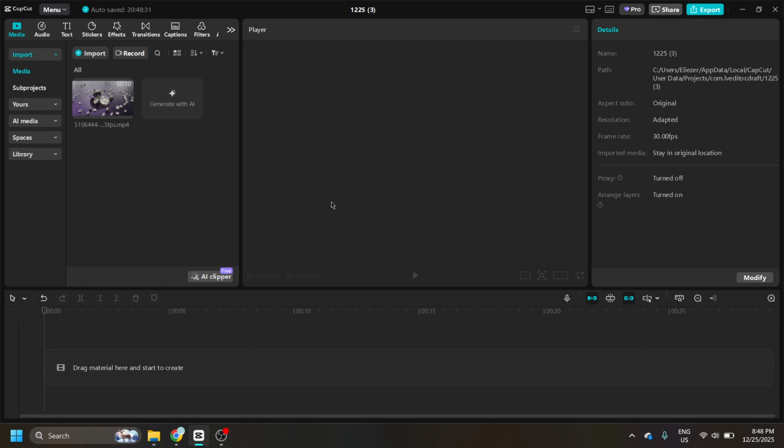Start by opening CapCut and creating a new project. Once you're in the editor, make sure you can see the timeline at the bottom of the screen. That's where all of your audio editing will happen. If you're prompted to add media, you can skip video for now and focus on the sound, or add a placeholder clip. Either way works since we're working with audio.